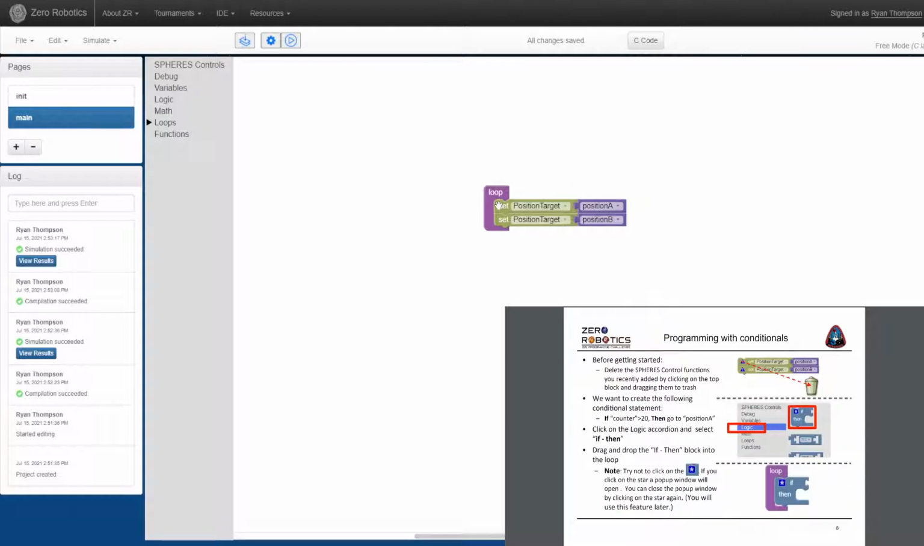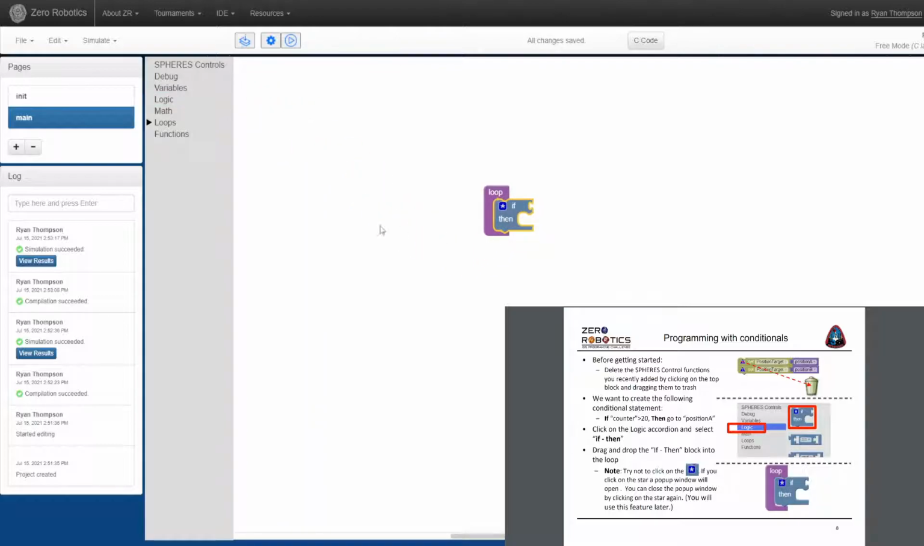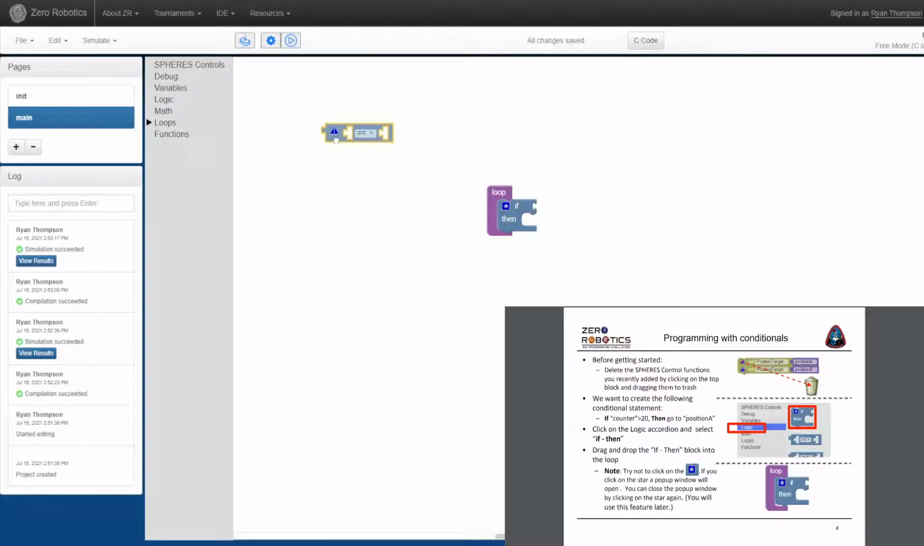So what we're going to do is, back on the main loop, we're going to get rid of both of these. And we're going to go to logic. We're going to grab an if-then block. Go ahead and put that in the loop. And then in logic, we're going to grab one of these equal blocks. We're going to stick that on the end here.